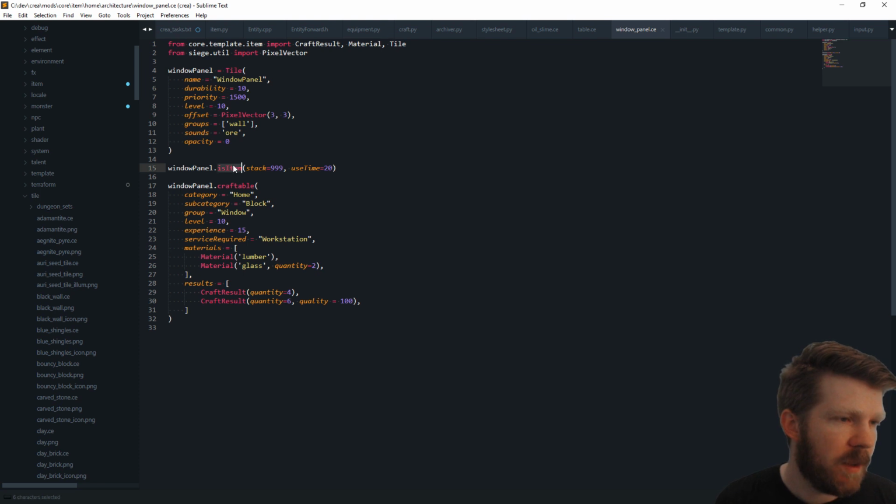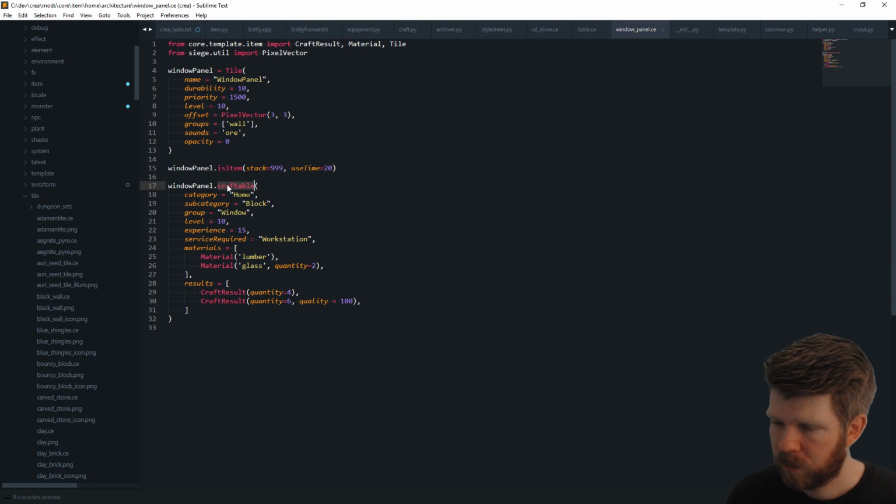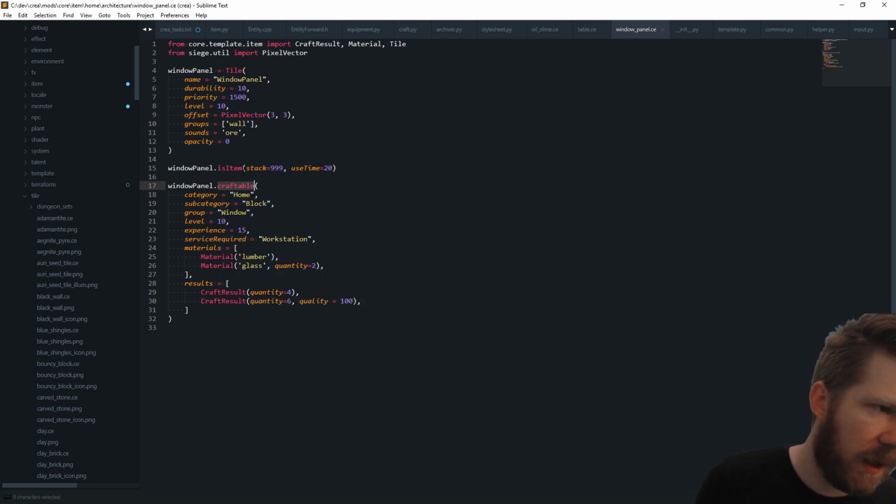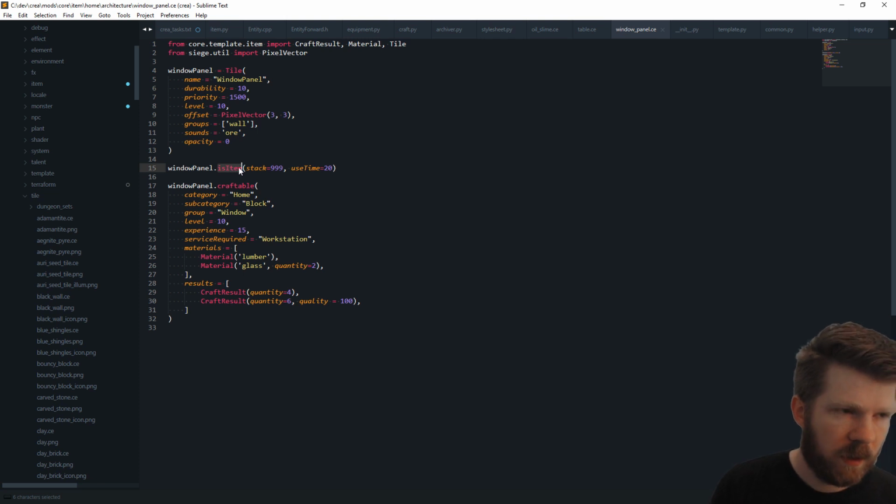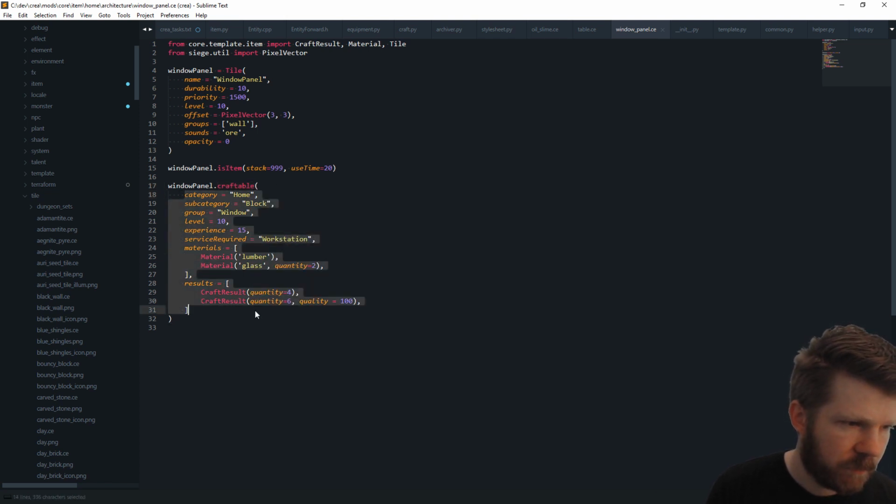And then we can add in the item component by saying it is an item. And craftable. So yeah, so this will add in the item component, set this stuff up. Craftable adds the craft component, sets all of these up.